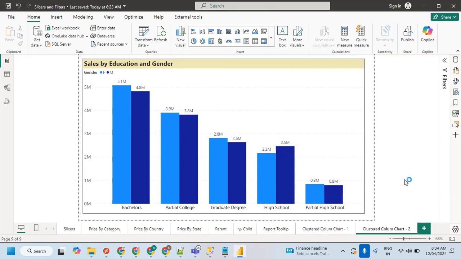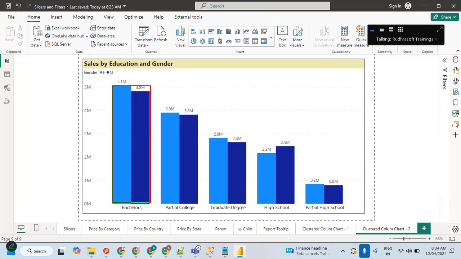Now just observe here. What you can understand from this chart is that this entire thing is one category, that is bachelors. I told you that whatever is there in the x-axis is treated as a category. We are not comparing bachelors versus partial college. We are comparing female versus male. Who is generating more sales? That is what we are comparing.